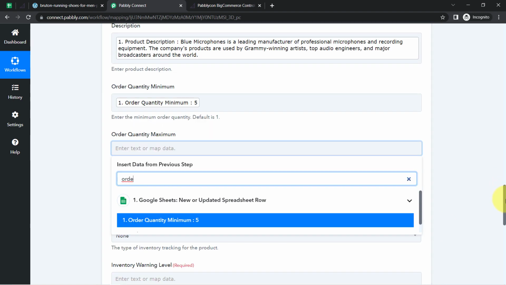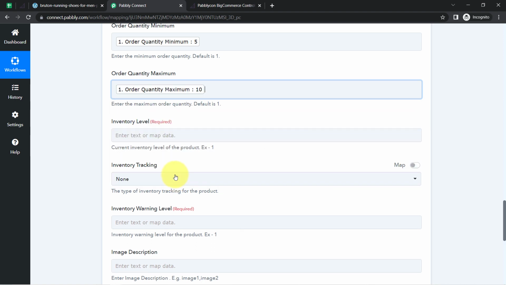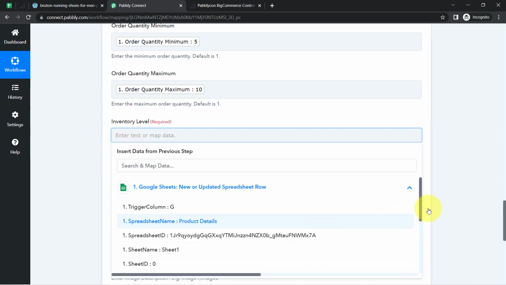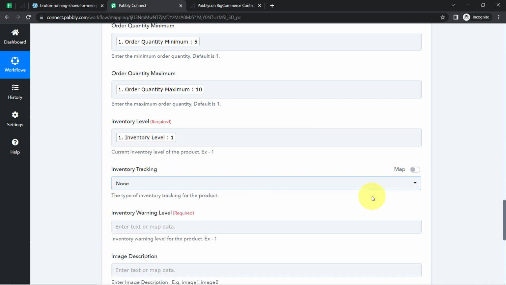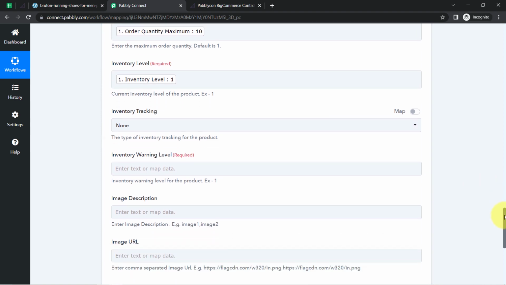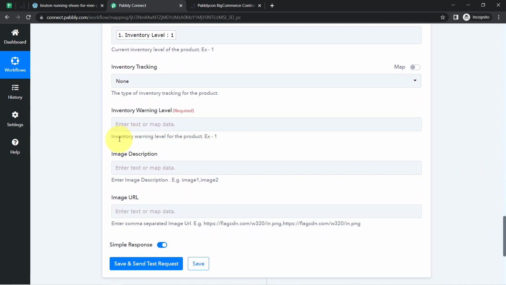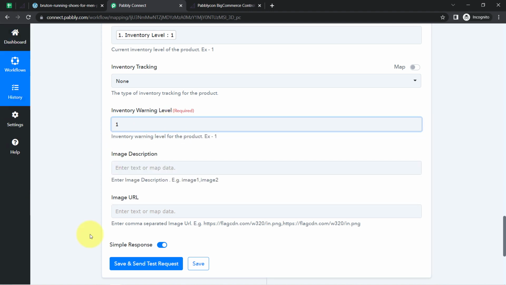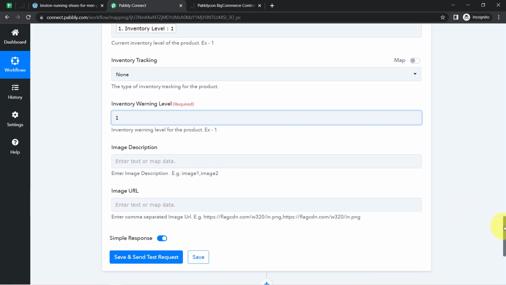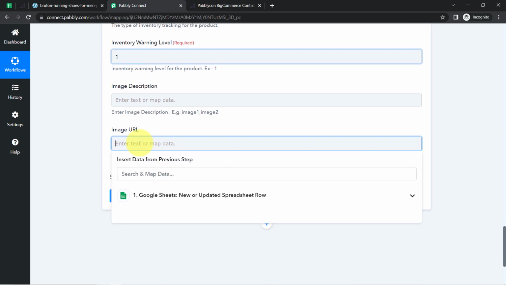Let me scroll down and show you the maximum quantity. Asking for the inventory level, I think I have the inventory level value as 1 inside my spreadsheet. I think I have provided all the important details. Asking for the inventory warning level, for the product example 1, how about I go with the 1 only? I think I have provided all the important details, only the image URL is left.